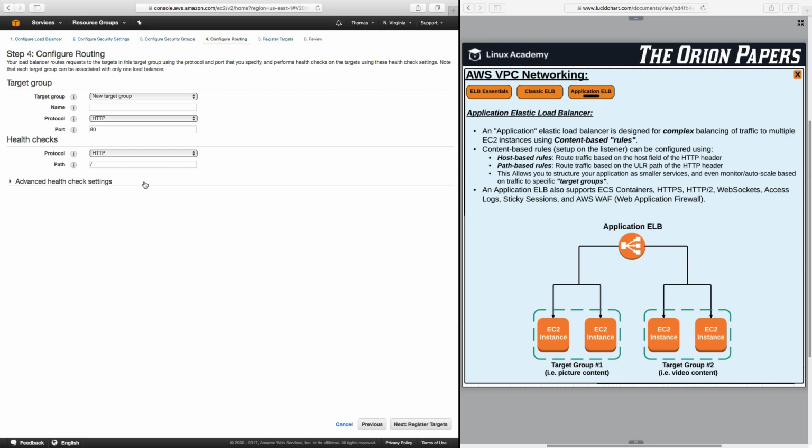Now it's going to ask us to register or add a target group to the Elastic Load Balancer. If you create your Elastic Load Balancer first, you can create a target group here, but since I already created 2 target groups, I can choose to add an existing target group. Here you have to select one that is going to be the default target group associated with the application Elastic Load Balancer. For the purposes of this particular demonstration, it really doesn't matter which one to choose, so I'm going to choose pictures.